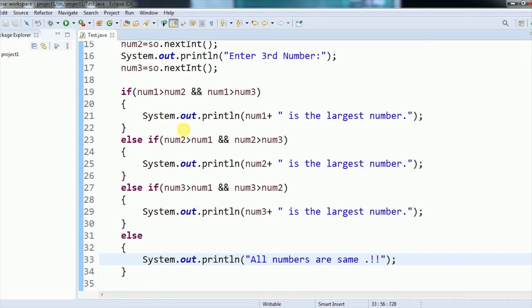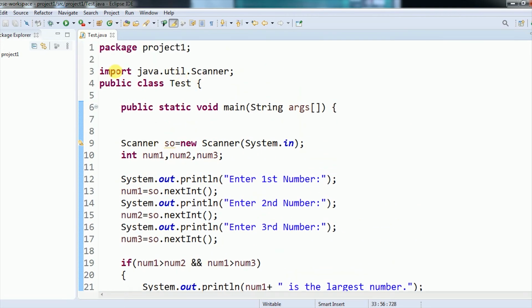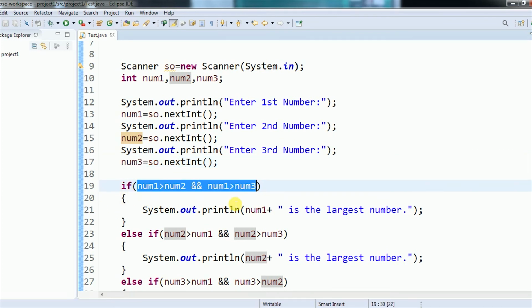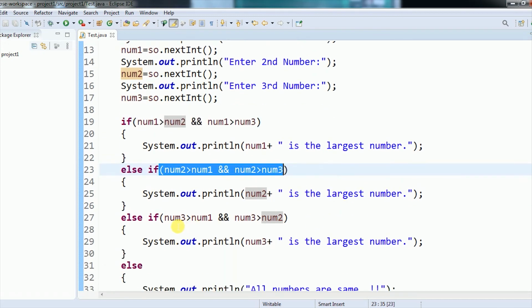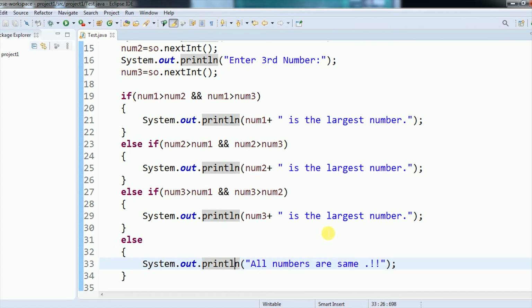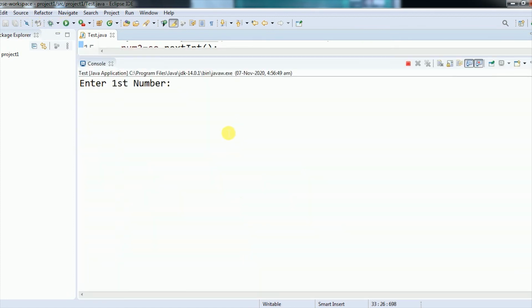So how will the execution of this program be done? First line, you can see that I have imported the scanner class, and then I have created the object for the scanner class, and the first number we are going to store in number 1, second number in number 2, and third number in number 3. So now I need to check that. For that purpose I have used the if else statement, and this is the condition for number 1, this is the condition for number 2, and this is the condition for number 3. And if all the conditions are not correct, then you will get this message, all the numbers are same. So if I execute this program, you will get that output.